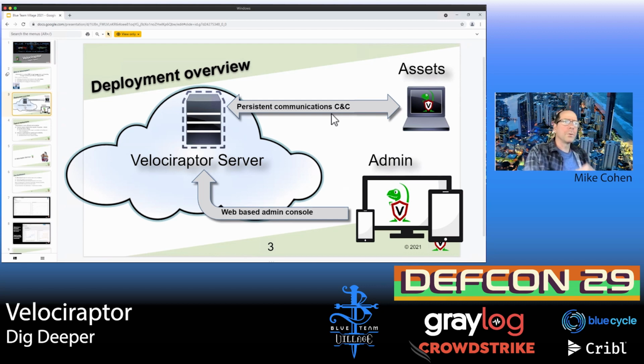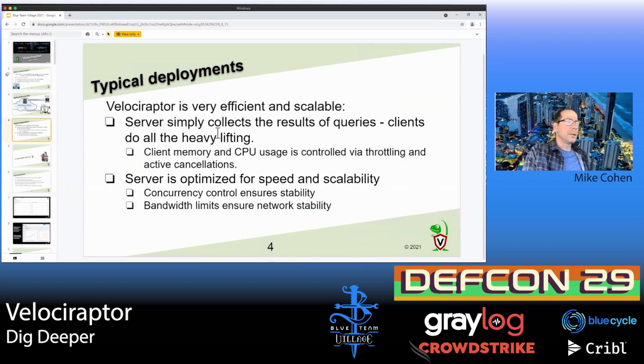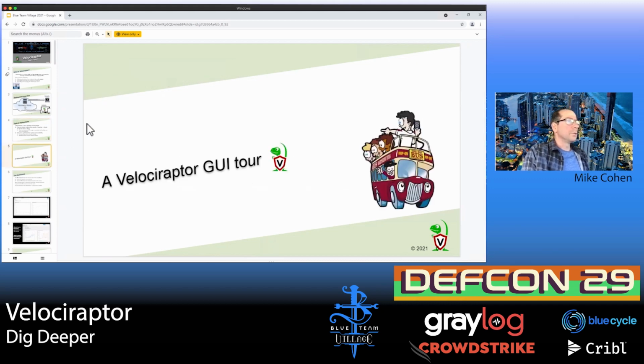So I'm just going to go through a quick tour of the Velociraptor UI because I'm not going to show you guys how to install it, because we have a lot of references about installing it already. But I just wanted to point out that it's a very fast, very efficient, scalable system. And typically, we're looking at about 10,000 endpoints on one server. So it is actually pretty efficient. We can do some very, very fast hunting with that. So let me just show you a quick Velociraptor GUI tour.